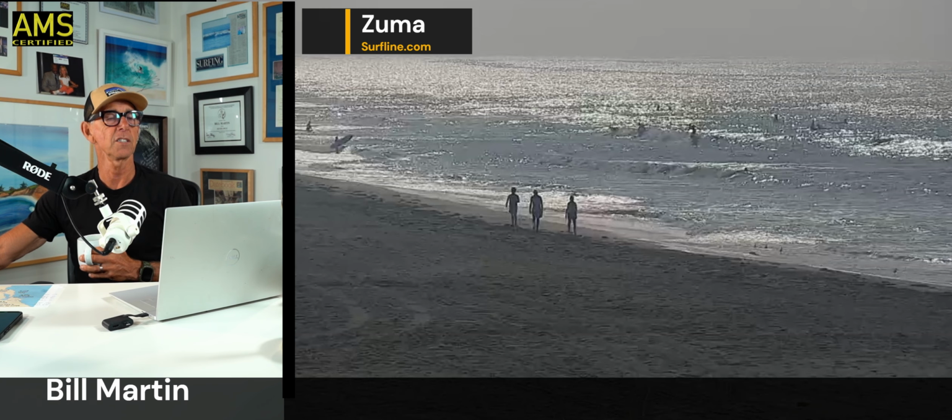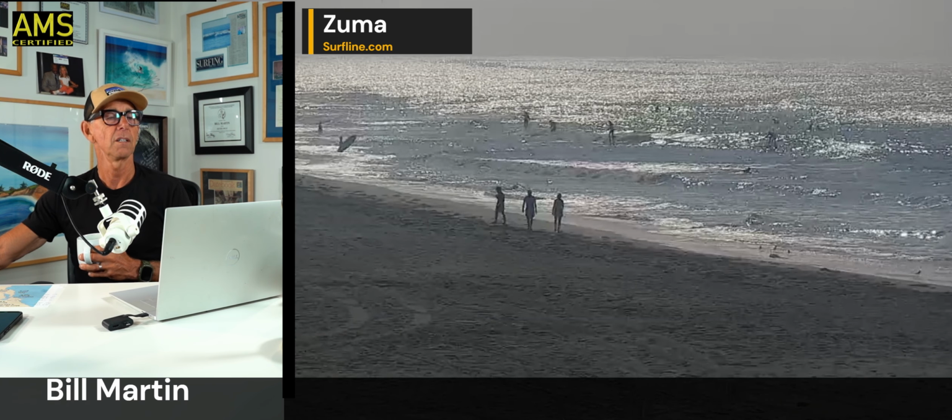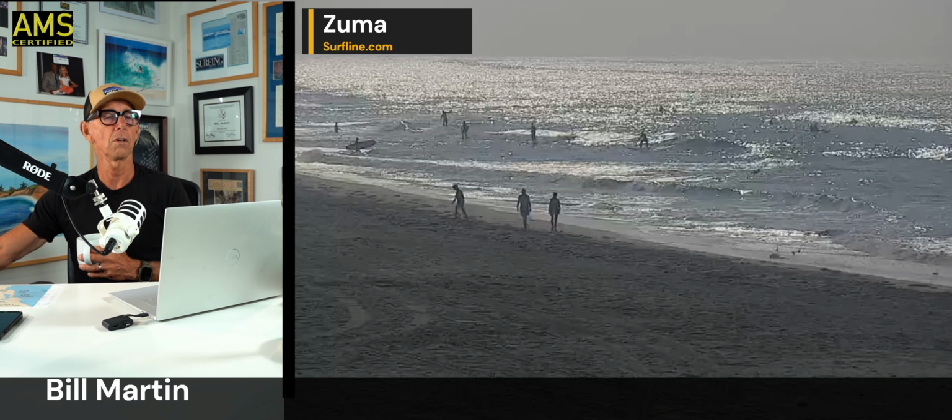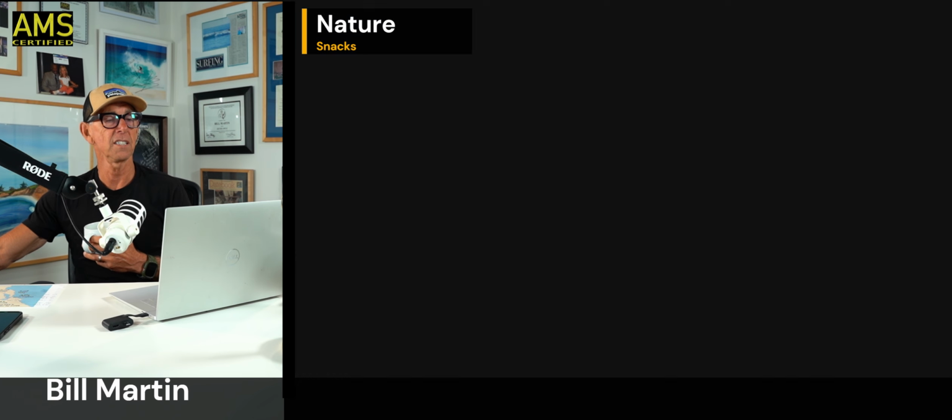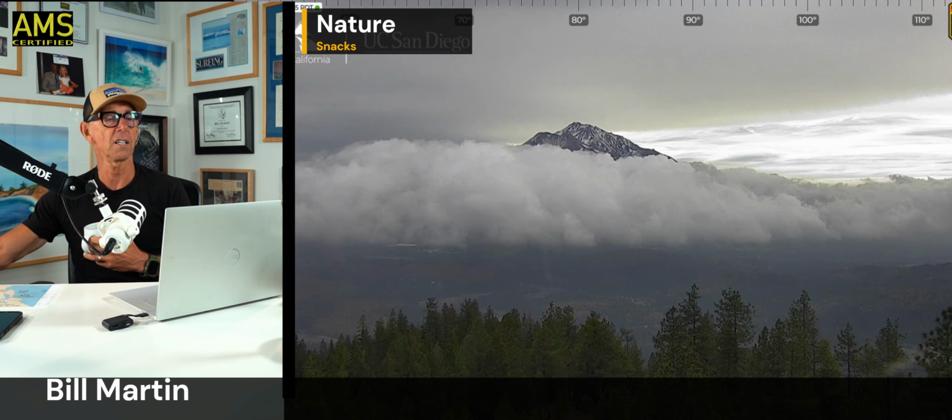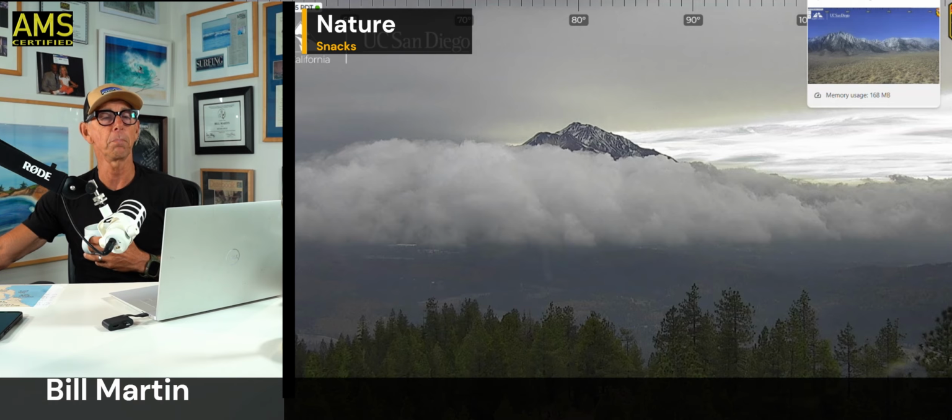Here is Zuma Beach. Beach party. Woo! Awesome. Running out of time. Here is UC San Diego. Fog just cleared San Diego today, 68 degrees. Here is Mount Shasta. That's a current shot. A little bit of snow on top. We're going to see a bunch more snow. That thing's going to be pistol white as we get into the next week.